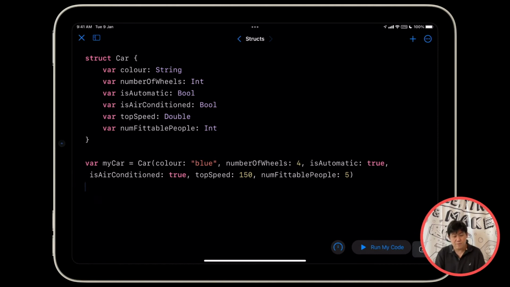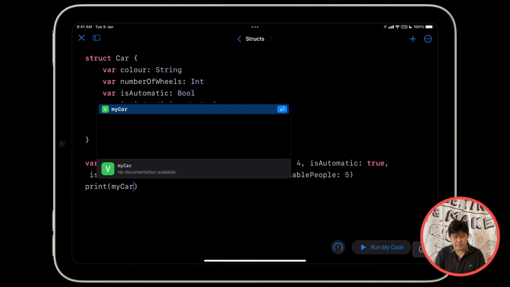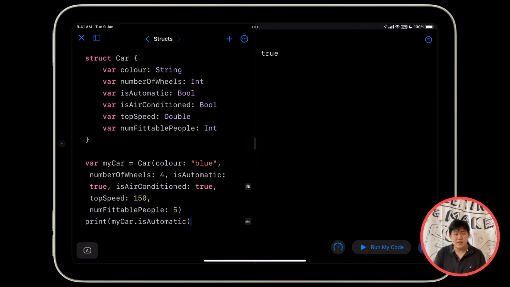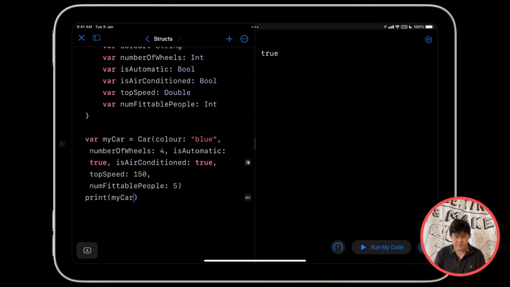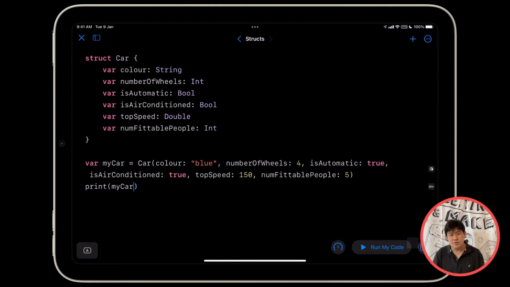Okay, and if I want to print out properties of my car, I can just say print my car dot, and it is automatic. If I run this, let's open it up on my console. Okay, and it will say true. In fact, you know what? I can print my entire car. But what it does is it will print out exactly how I defined it. Okay, it's pretty much the same except 150 became 150.0, right? About the same. Okay, so pretty nice, right?